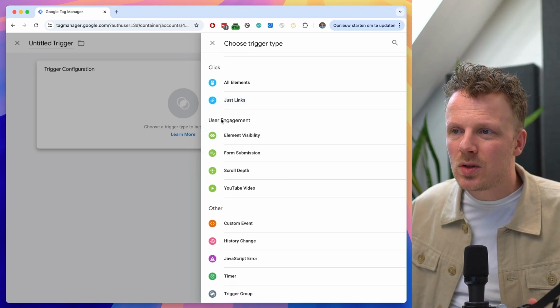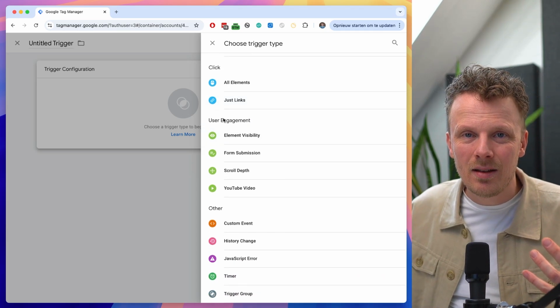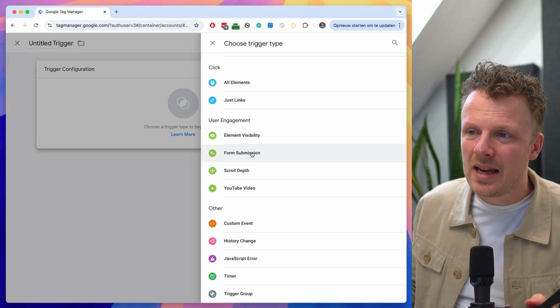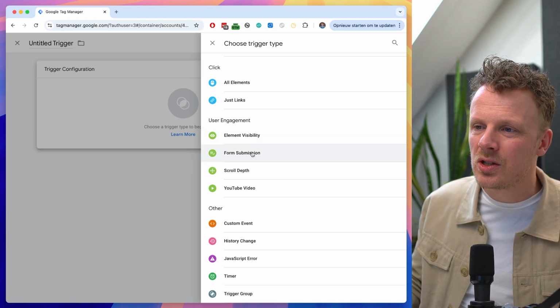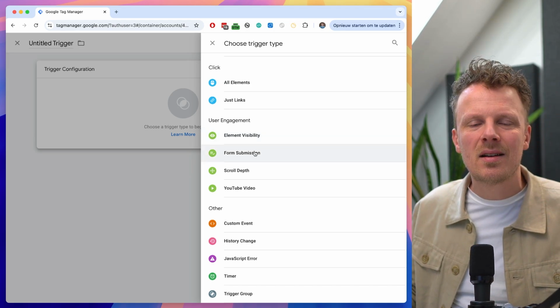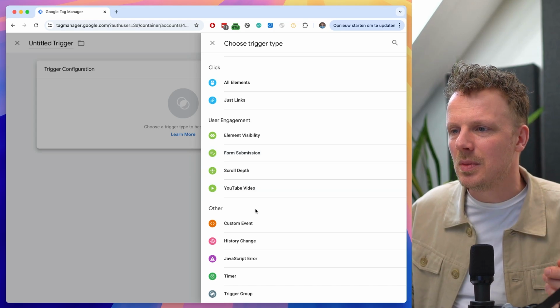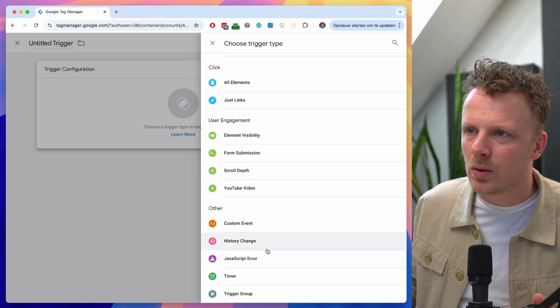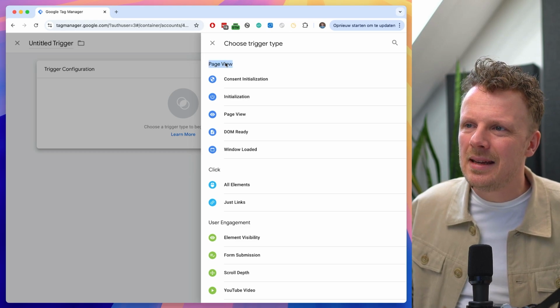4 user engagement triggers for determining, like, is a specific element visible? Is a form submitted? Are people scrolling on my site? Are people watching videos? And there are some other triggers, for instance, the custom event and the trigger group. Let's start out by explaining the page view triggers.